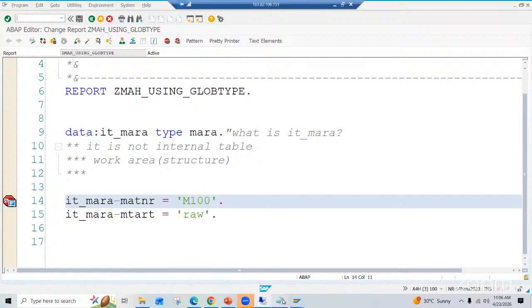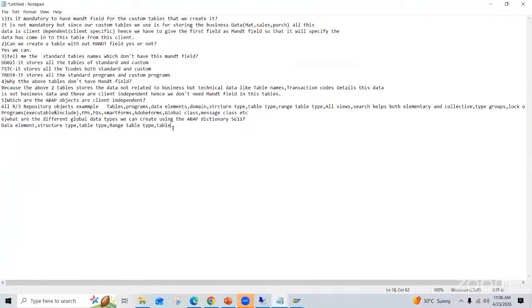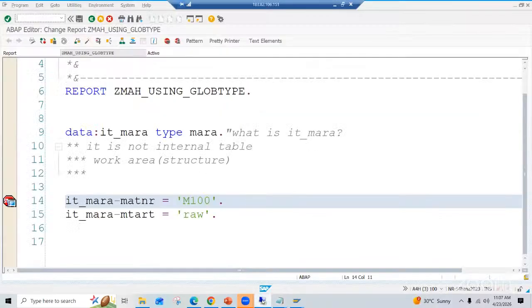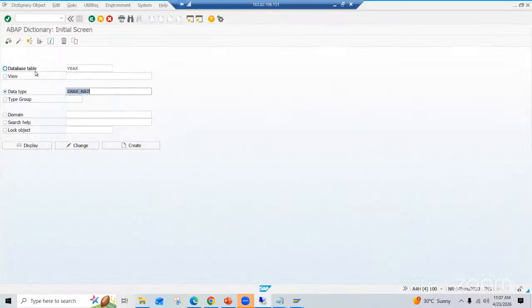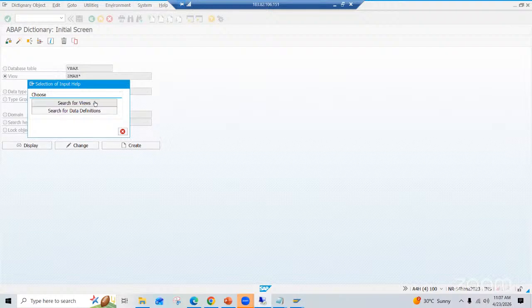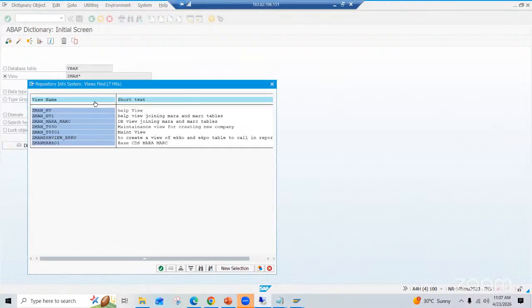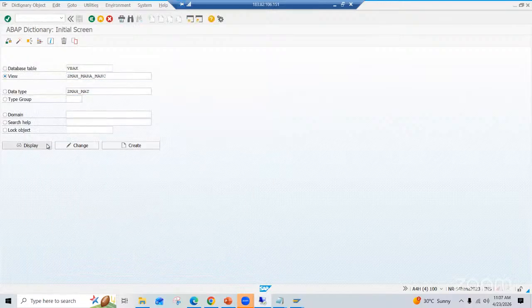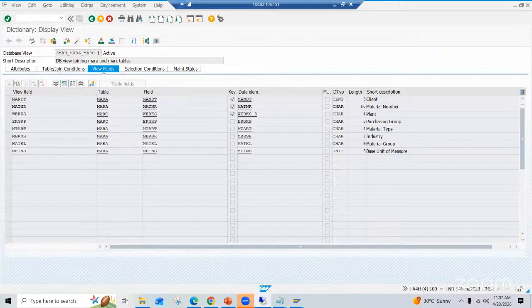So that's why, on my notepad, the question is: a table is also a data type here, and even a view also. You can use a global data type. How do you know? Go to here. I'll show a view. I go to view, SE11, ZMARA star here. This is a database view. This also you can use to declare as a data type.